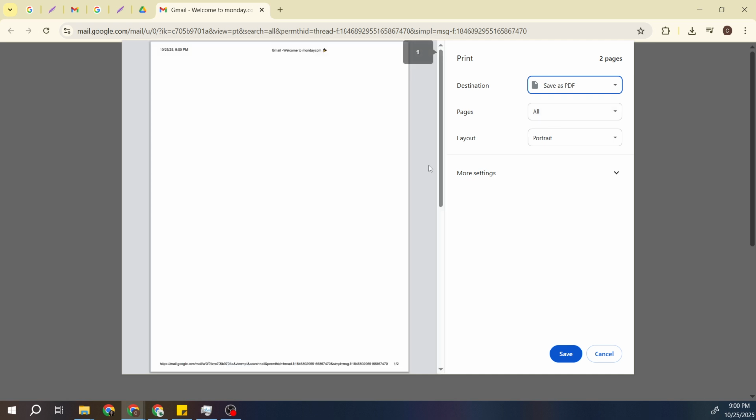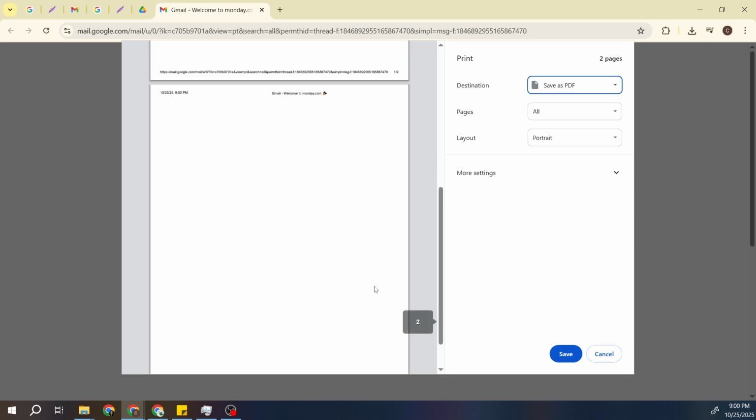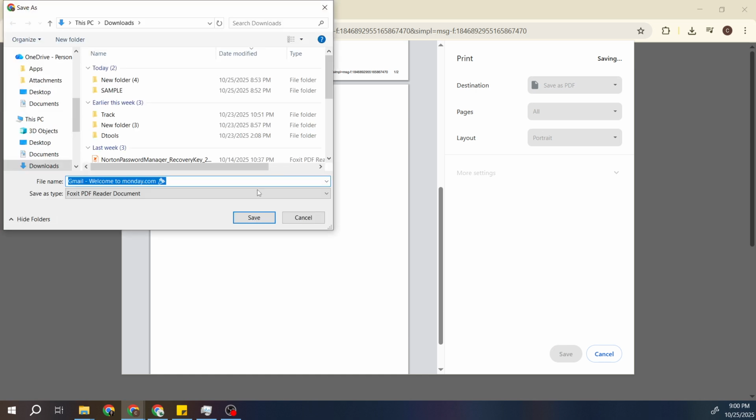Once you've selected Save as PDF, click on the Save button. This will prompt you to choose a location on your computer where you'd like to save this new PDF file. Choose a location that you can easily access later, such as your desktop or a specific documents folder.